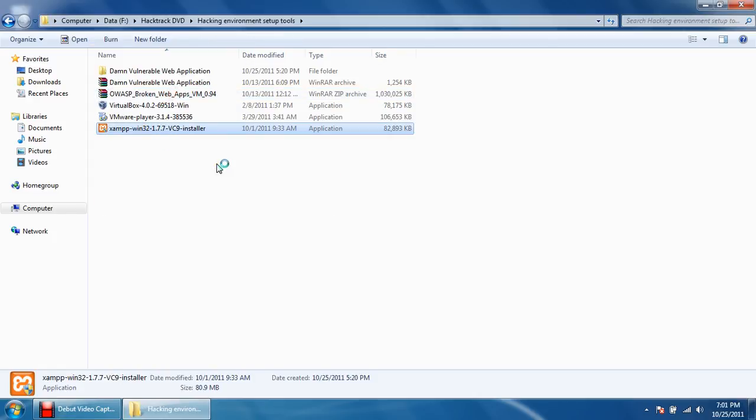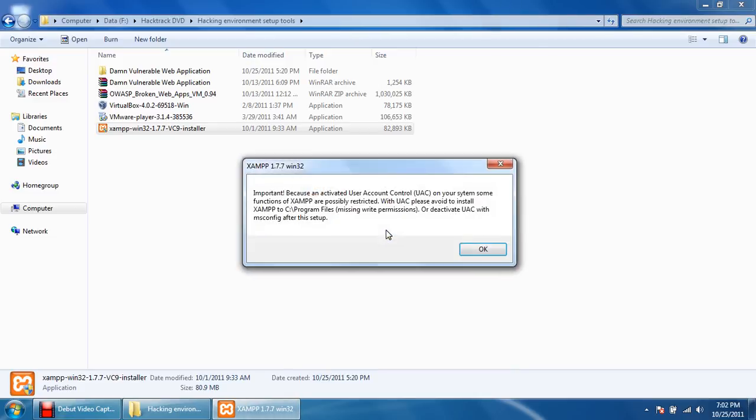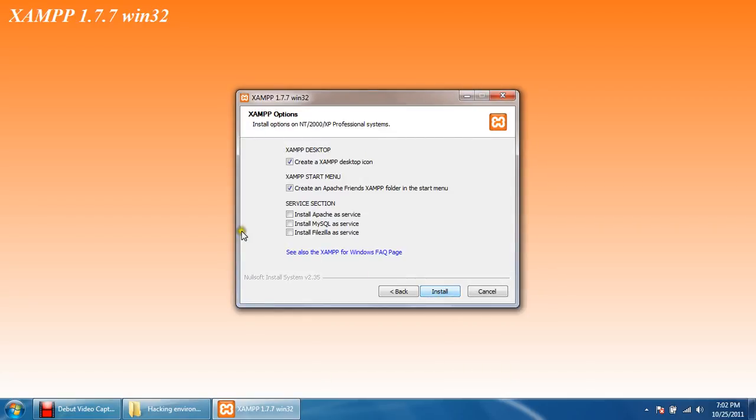This is an open source server which has everything bundled together: Apache, PHP, MySQL, phpMyAdmin. So install this XAMPP in the default location. Install this as a service.